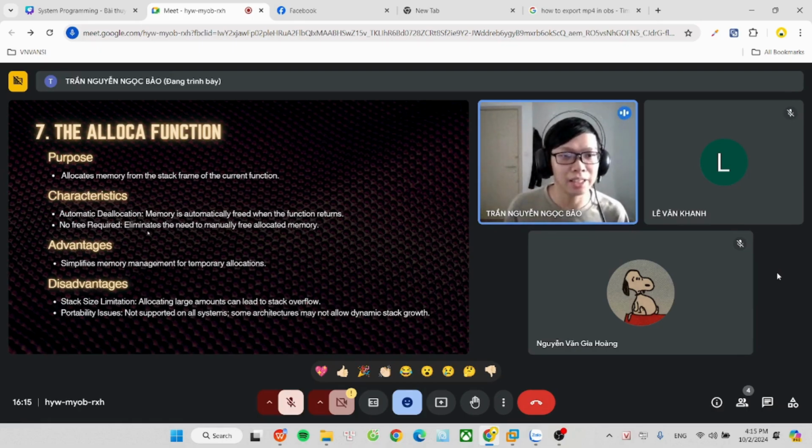But the characteristic is it has automatic deallocation. Memory is automatically freed when the function returns. No free required. It eliminates the need to manually free allocated memory, so we don't have to put the free line. The advantage is it simplifies memory management for temporary allocations. The disadvantages are stack size limitations and portability issues.